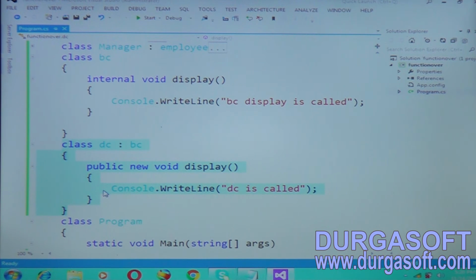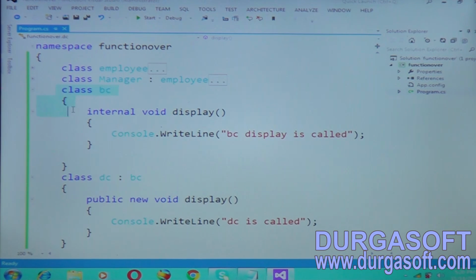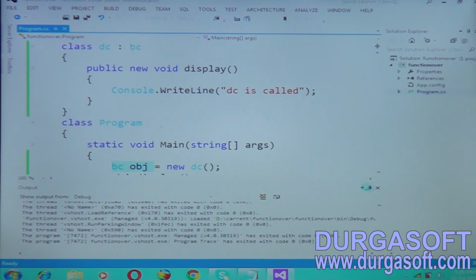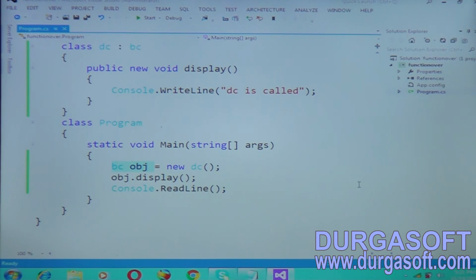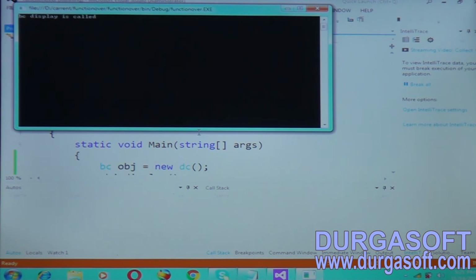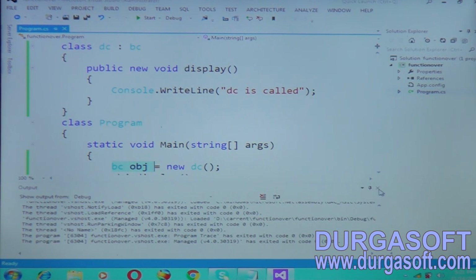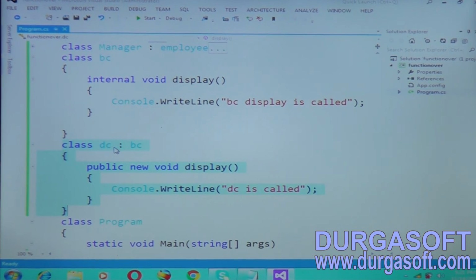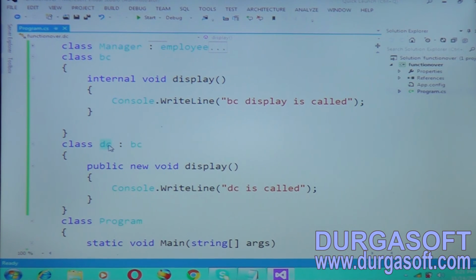Whenever we want to implement a superclass method in one subclass, we can use method hiding. This is the superclass method, and we are implementing it in this class. We are creating an instance for BC, but we are pointing to DC and hiding it. So if you run this, BC only is called. In the previous example we have seen DC is called, but here BC only is called. This is called method hiding. We are giving a superclass method to a subclass.